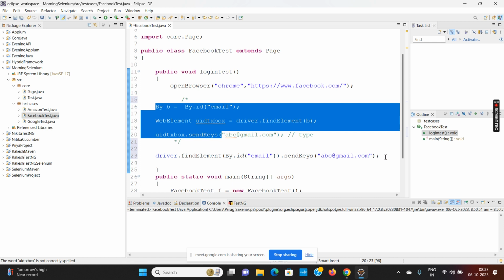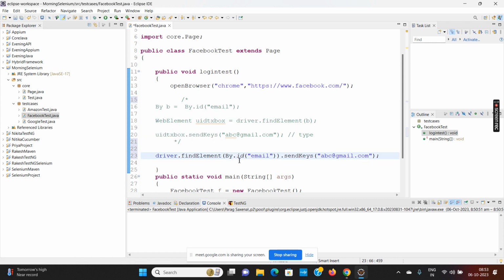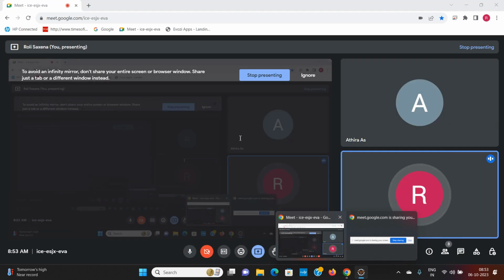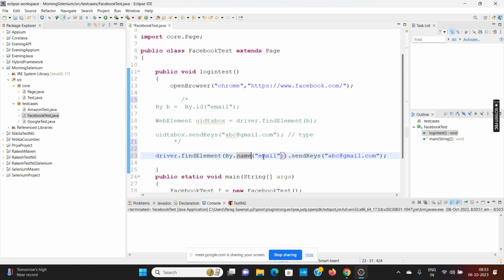Understood? Okay. Now here, as I told you, By has multiple options available. Similarly, instead of ID, you can use name, By.name, like this. It will give you the same result, because name is equal to email. So instead of ID, I can use name also. Name, email.